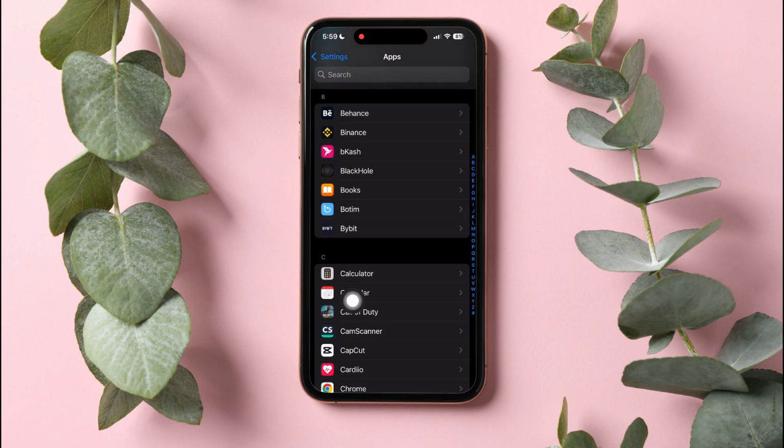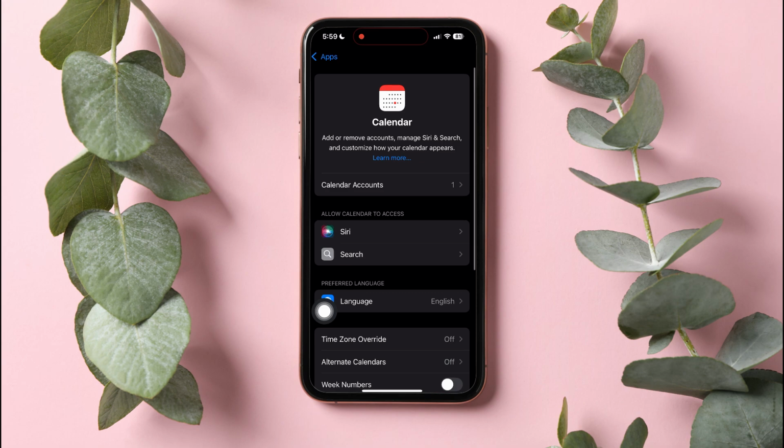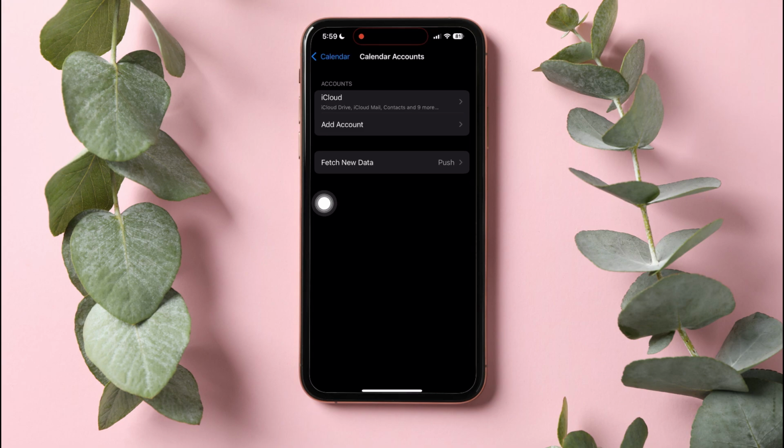Then, scroll down until you find and tap on Calendar. On the Calendar settings screen, tap the first option, Calendar Accounts. This page lists the accounts already connected to the calendar. Then tap on Add Account.